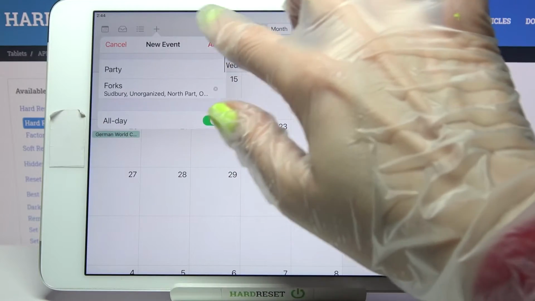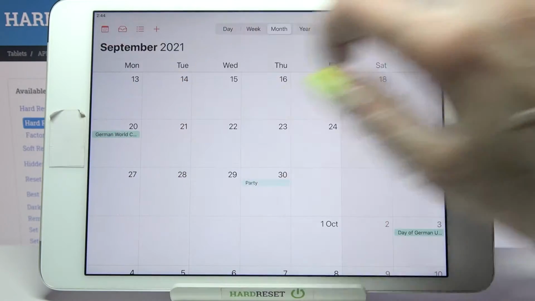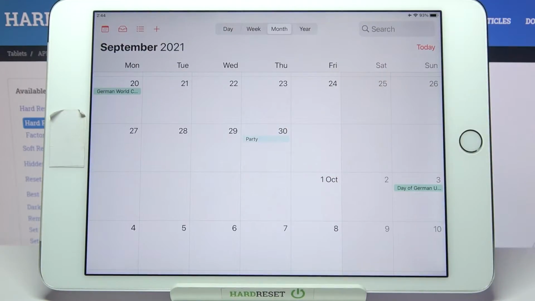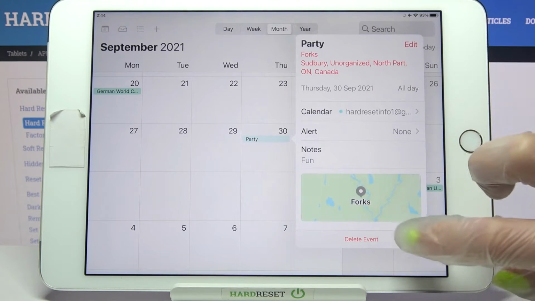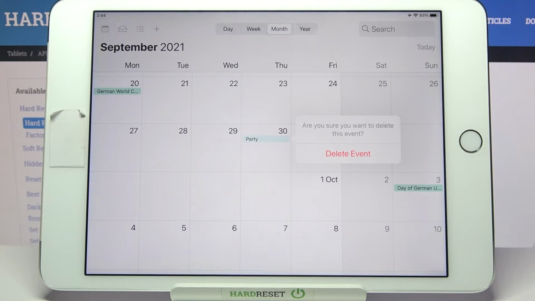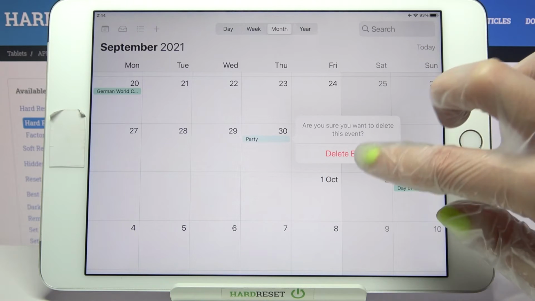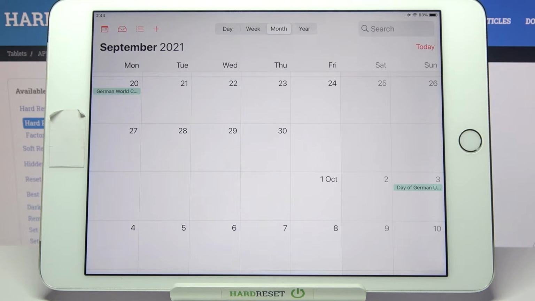When you're done, click on Add at the top right corner of your new event pop-up, and as you can see, mine was successfully added. You can always delete it by tapping on it, clicking on Delete Event, and tapping on Delete Event one more time.